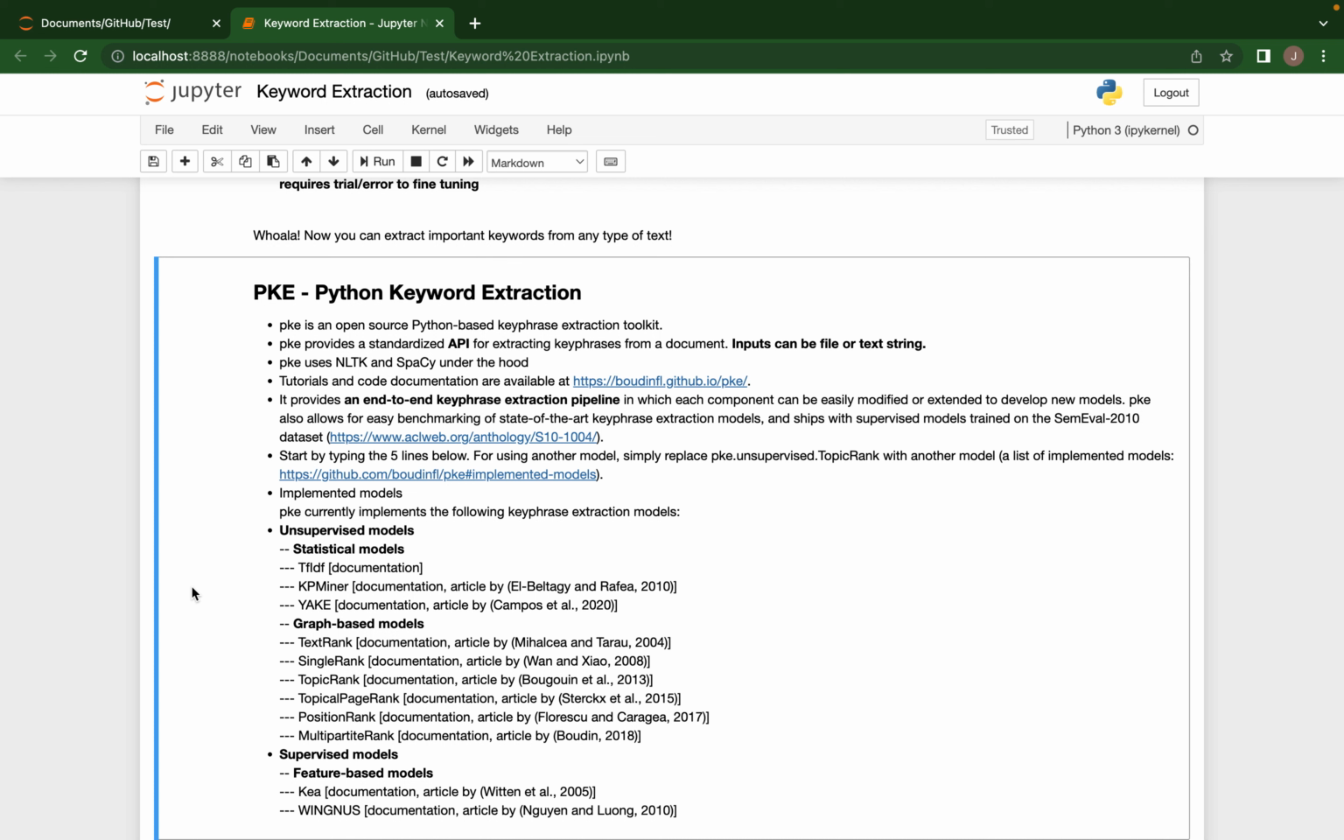It provides end-to-end key phrase extraction pipelines in which each component algorithm can be easily replaced, changed, modified or extended to develop new models. PKE also allows easy benchmarking of state-of-the-art keyword extraction models and ships with supervised models trained on some bigger datasets.